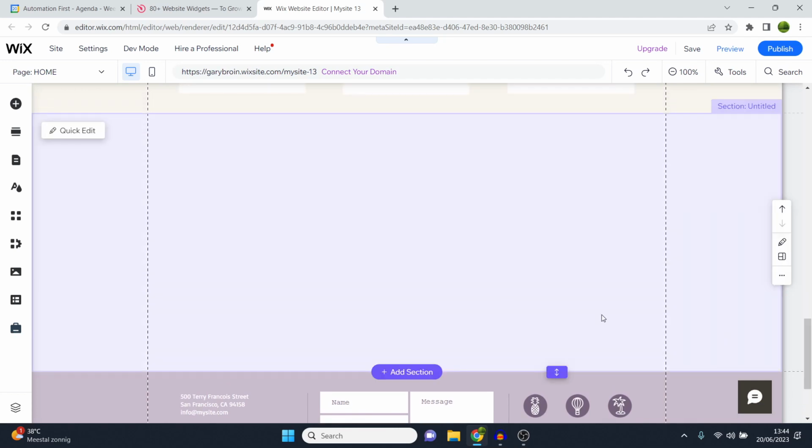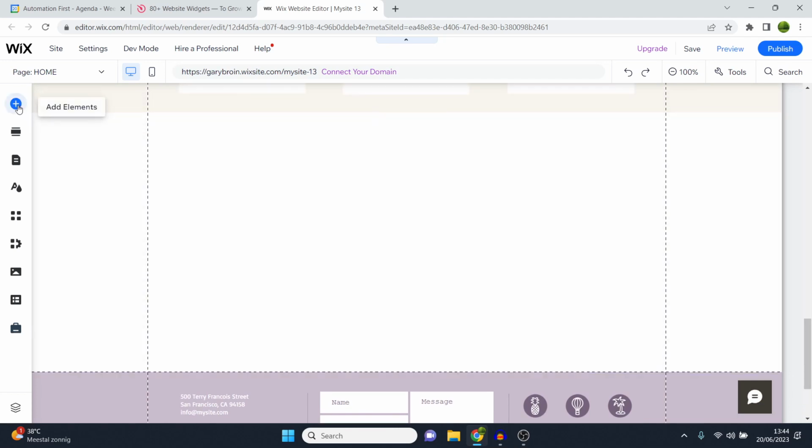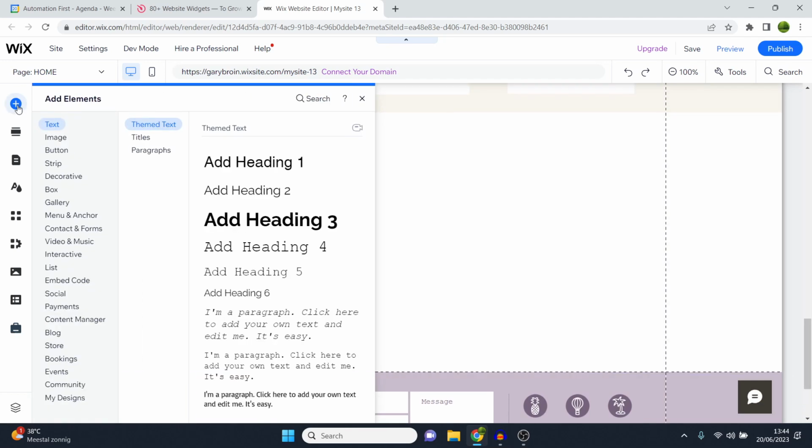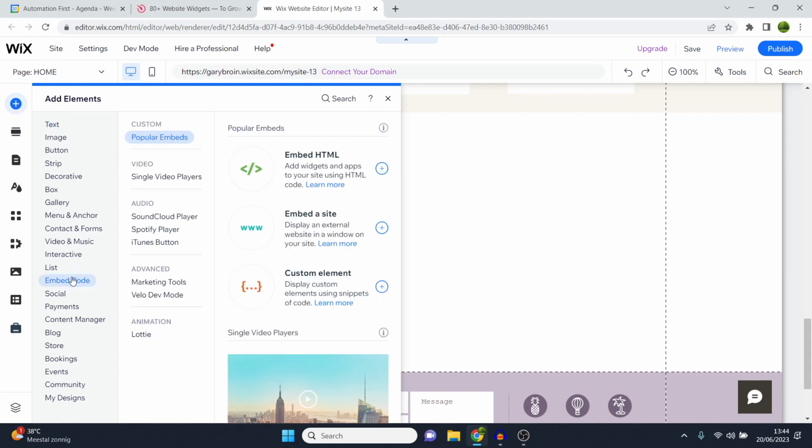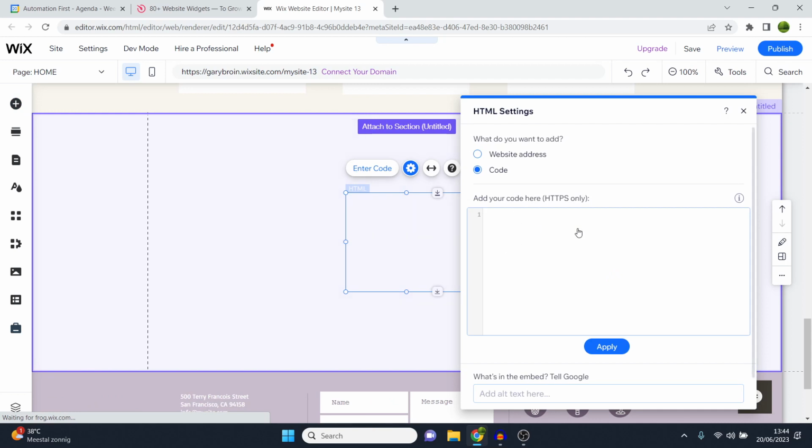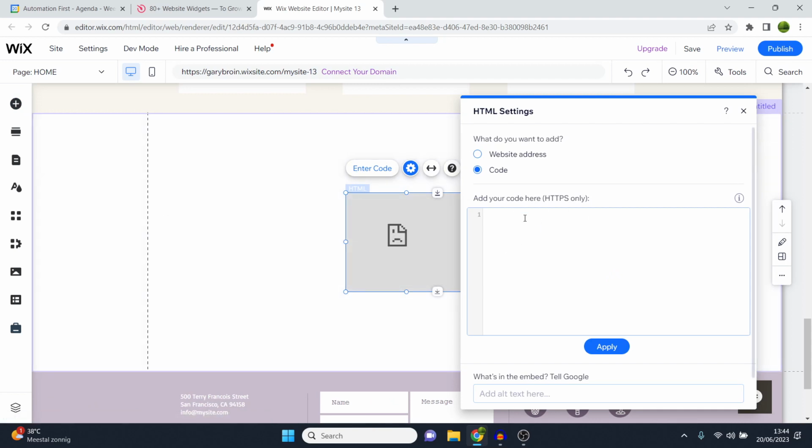From there, click on the plus icon, which says add elements. Then go to Embed Code. And then we need to take the code, right? So click right here, Embed Code. Then it's going to ask us to insert that code right here.